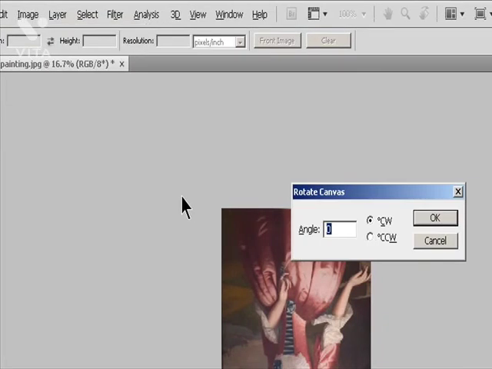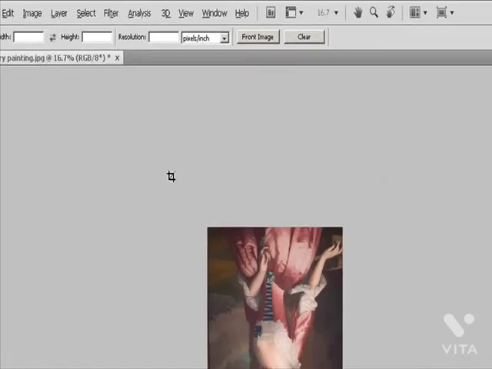If you choose this option, enter an angle between negative 359.99 or 359.99 in the angle text box. Then click OK.